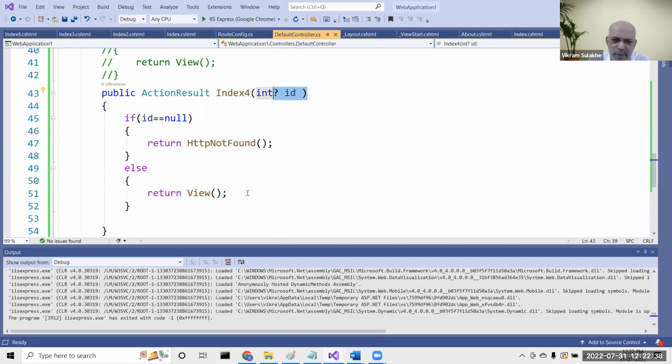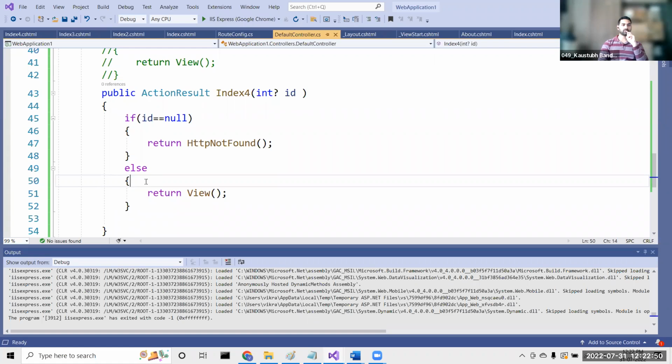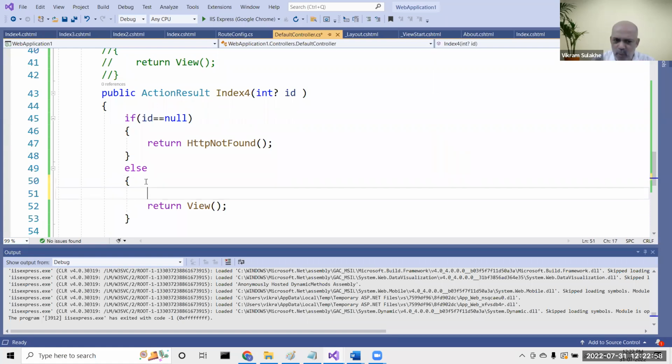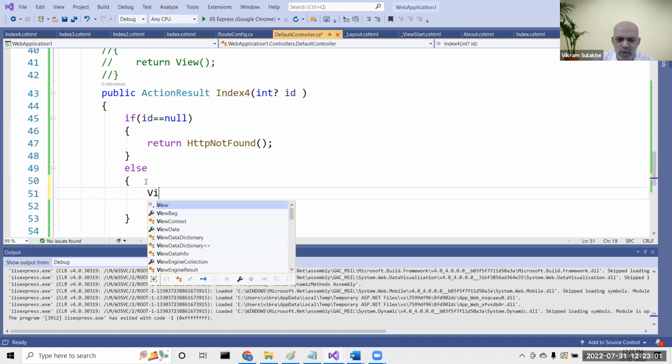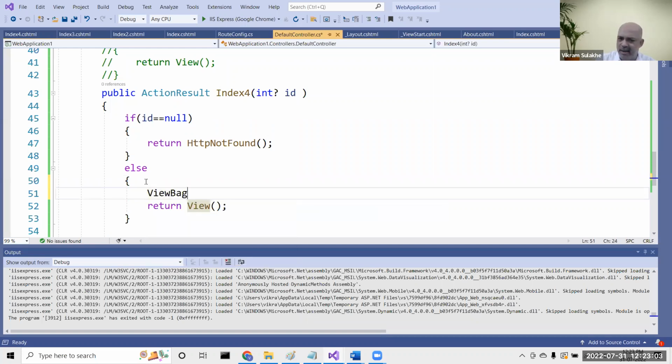Now, if you want to pass something, your first request is coming where? It's coming to whom? Who receives it? The index action method, in the controller. So this is in the controller. Now, whatever values you get in the controller, if you'd like to pass them to the view, one way of doing that is using an object called a ViewBag.